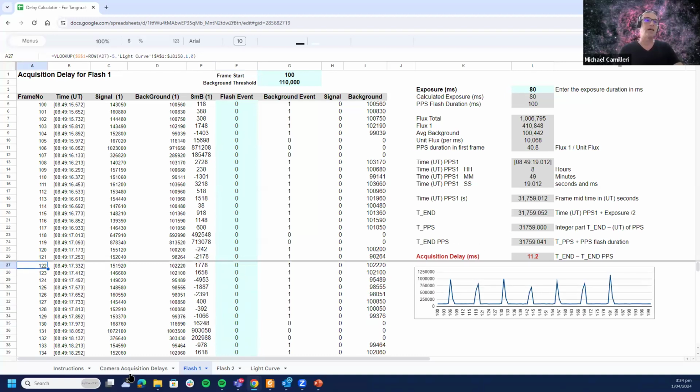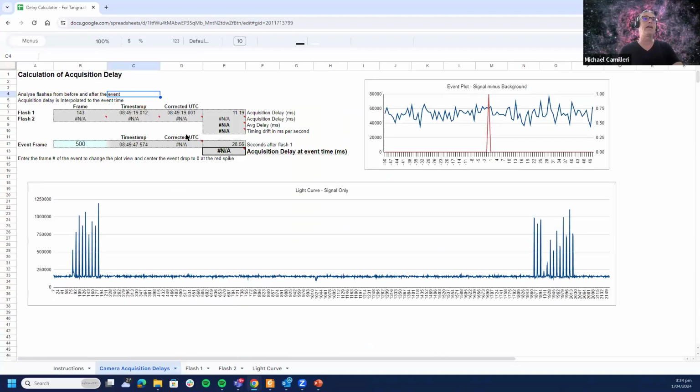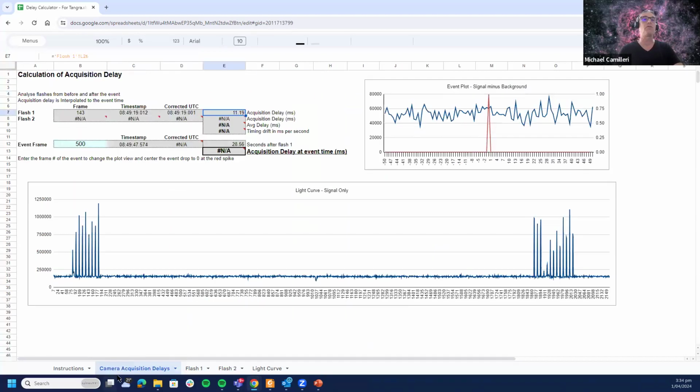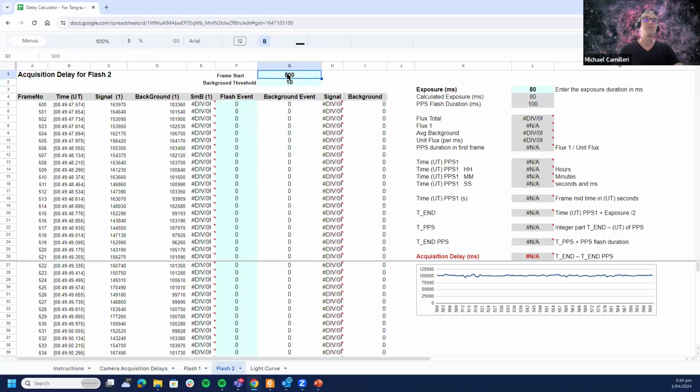Okay, so once that's done, we then have an acquisition delay that is calculated, the original timestamp for that frame, the correction applied, and the calculation there of the acquisition delay. Then we just repeat that process for the second frame. So for the post-event delays, they occur at around about frame 1900.